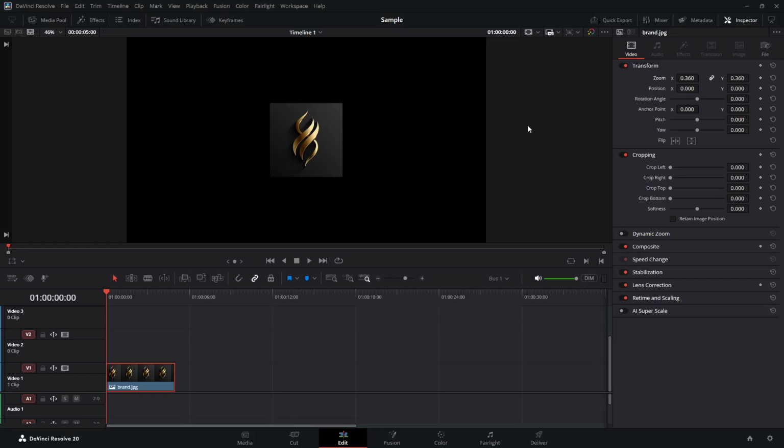Now let's explore the second method, which is a bit more visual and hands-on. Look above your timeline at the toolbar and find the rectangle icon. This is your transform tool, and clicking it activates a different way to resize. Once you click this icon, you'll see your image clip become highlighted with circular handles appearing around it.